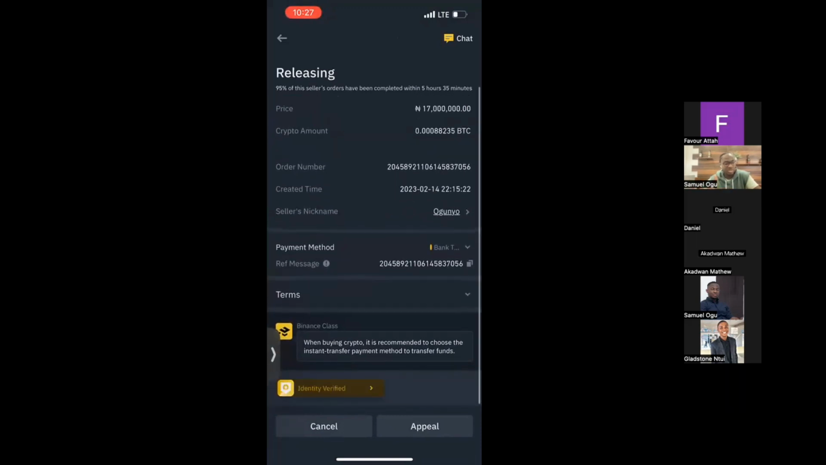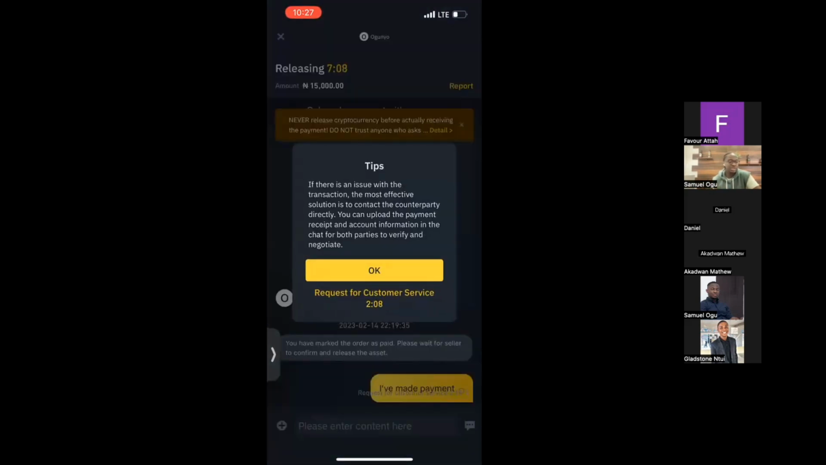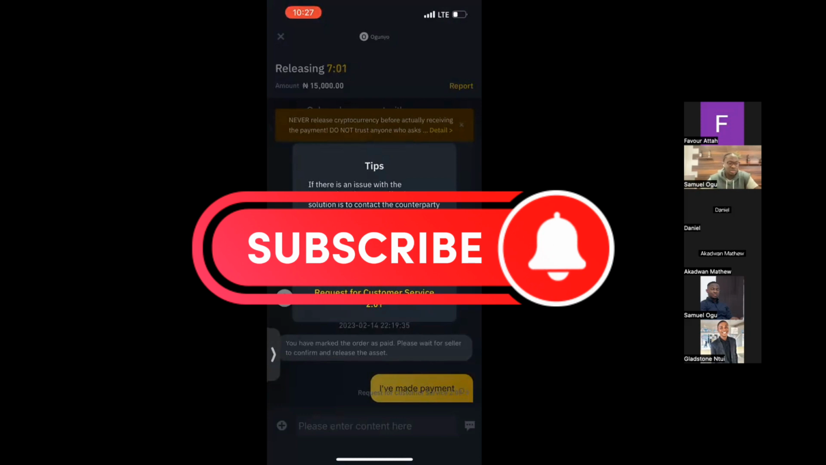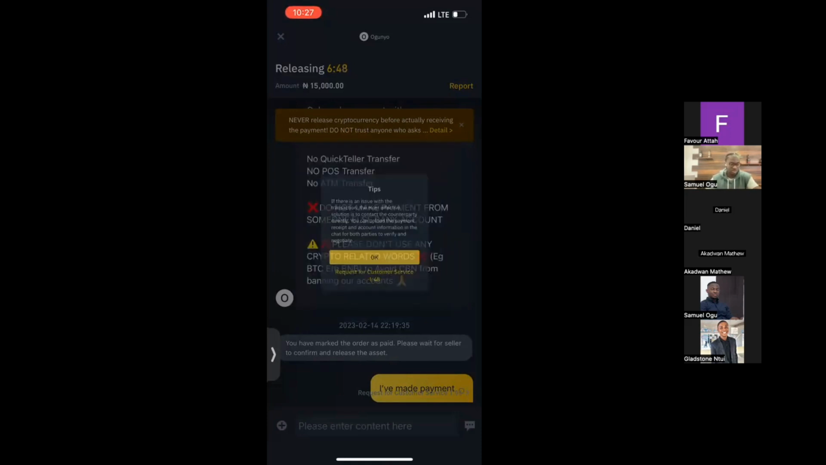So if we can't wait anymore, what we need to do is click on appeal. So there's cancel, there's appeal. We can't cancel because we've made payment. So we click on appeal. Appeal says, if there's an issue with the transaction, the most effective solution is to contact the counterparty directly. But right now, we can't contact. You can upload the payment receipt and account information in the chat for both parties to verify and negotiate. So we say, okay, we get.